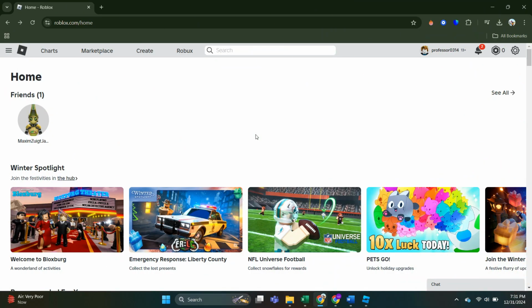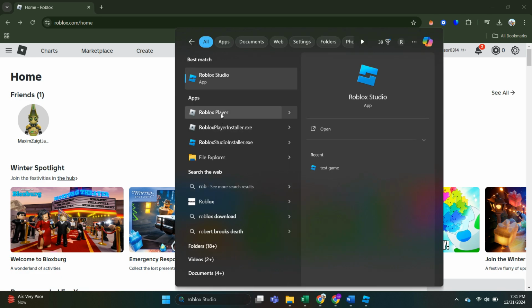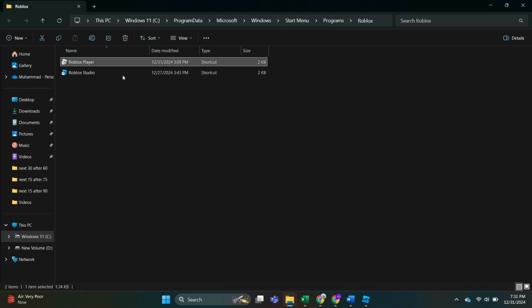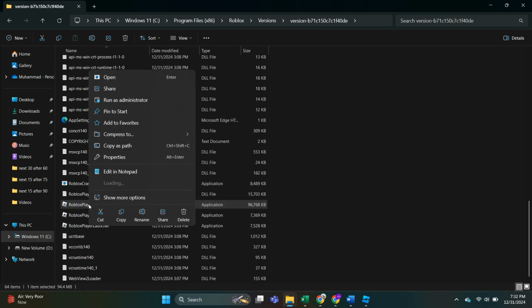So the first thing that we need to do is open up our computer search. Here we will search for Roblox Player. Find the application, right-click on it, and then open File Location. Now again, we will right-click on the Roblox Player and open File Location. It will highlight the Roblox Player beta. And here for the last time, we will right-click on it and click on Show More Options, go to Properties.